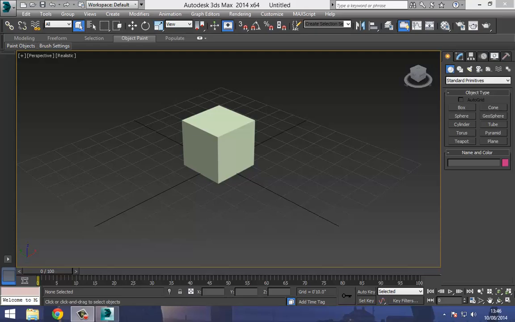Hello and welcome to this video where you're now going to be shown how you can select, move, rotate and scale an object. So to begin with, we're going to be looking at these, I believe it's 3, 6, 7 buttons up the top here.